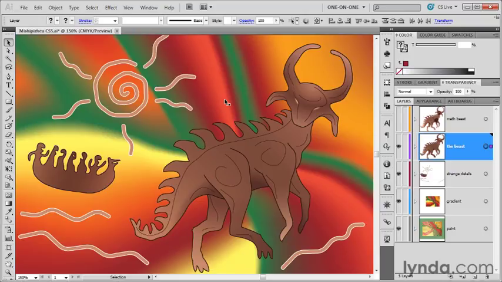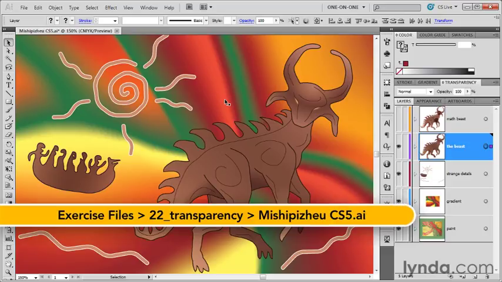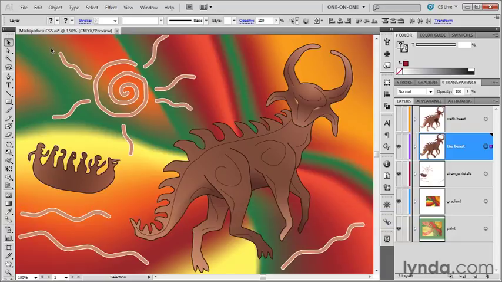In this exercise, we're going to take a more concerted look at blend modes inside of Illustrator. Specifically, I'll show you how to use the modes inside the darken and lighten groups. I'm still working inside Mission Pizzu CS5.ai. I've gone ahead and meatballed the beast layer.